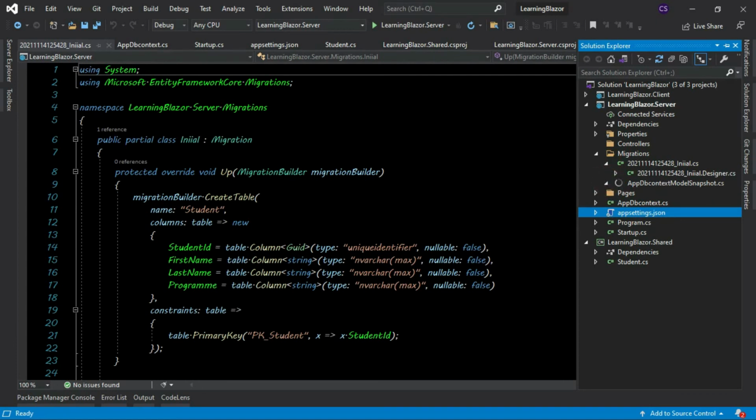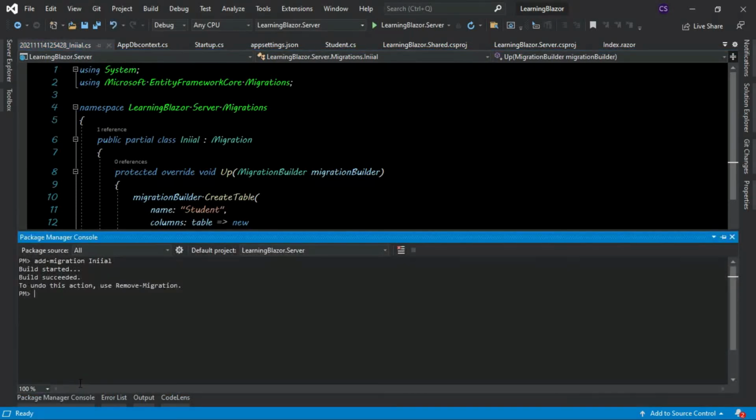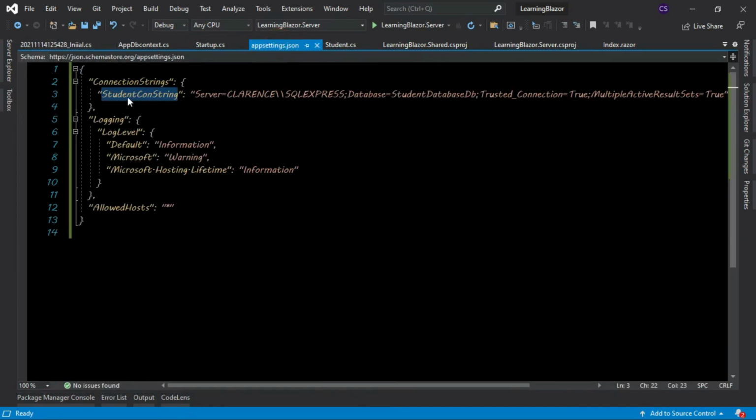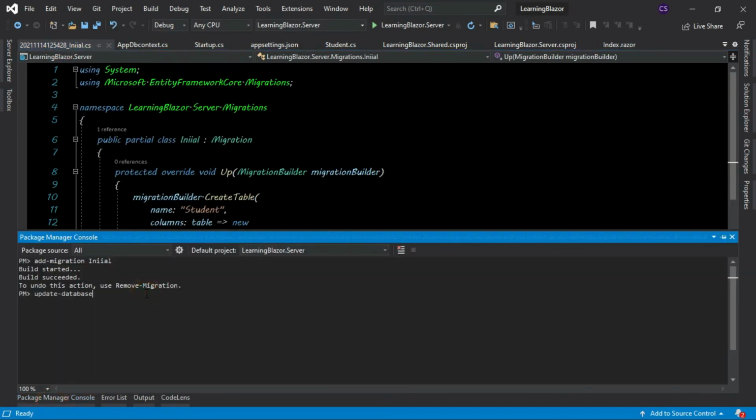After your migrations have successfully run, we're going to run another command, and this command is going to be Update-Database. This command is simply going to create a database called StudentDatabaseDB, like that, using the instructions given in the migrations. So we simply say Update-Database and strike enter.